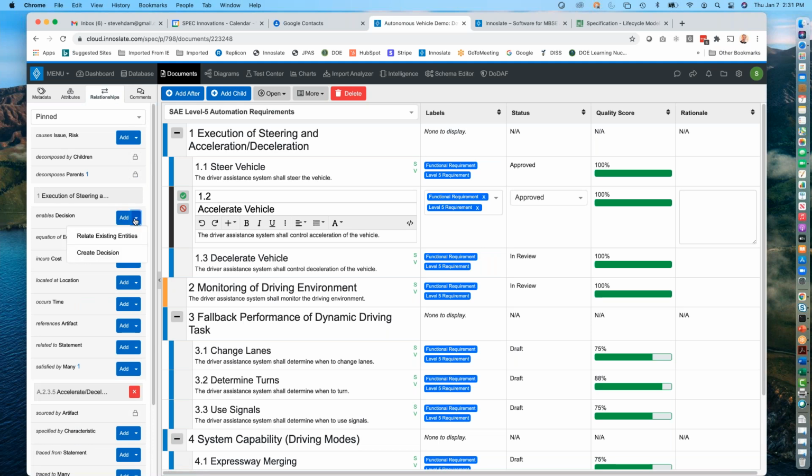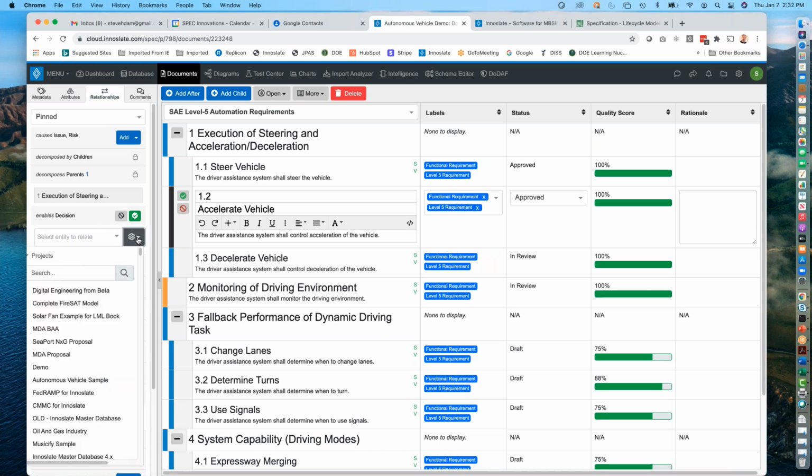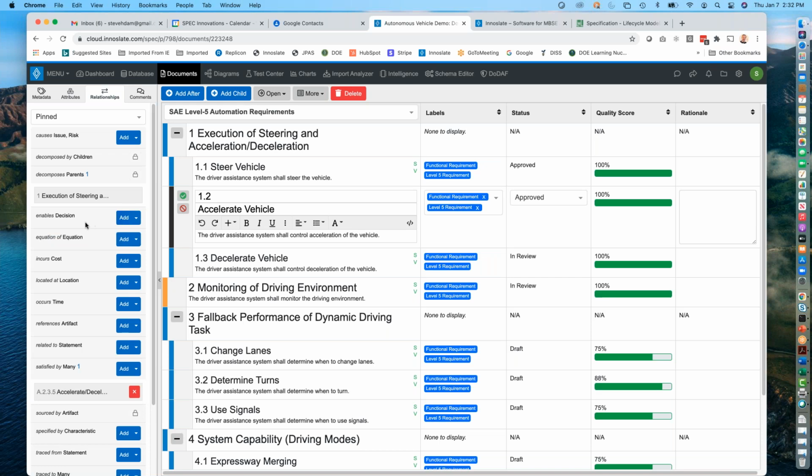And if you add existing, you have the option of doing things that are here or going to another project and finding that information. These are projects within your organization, and so you can create cross-project relationships that way. Again, these are very quick ideas of how to help you find your way around the tool and see the different aspects of it, the ontology.